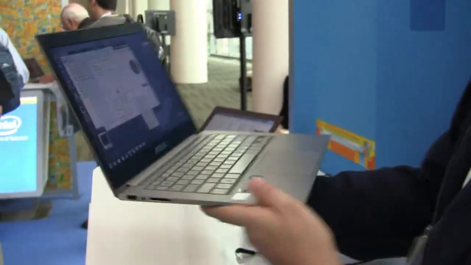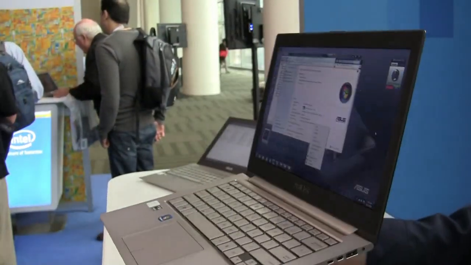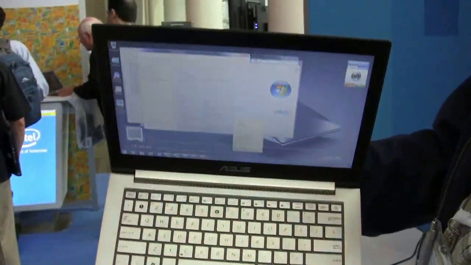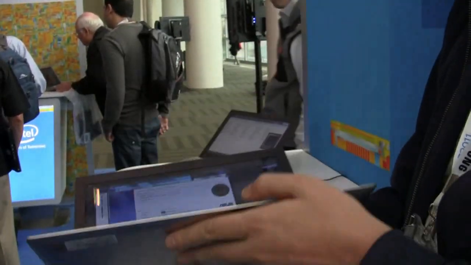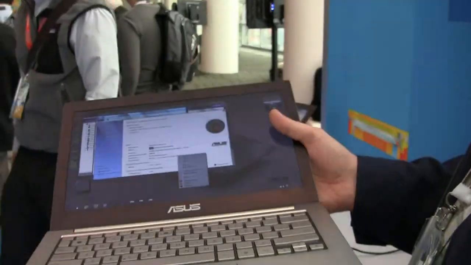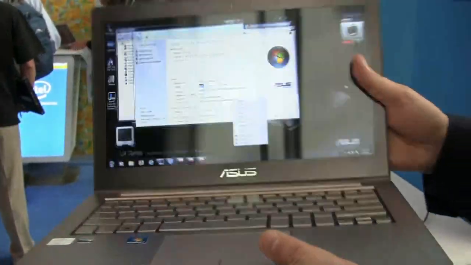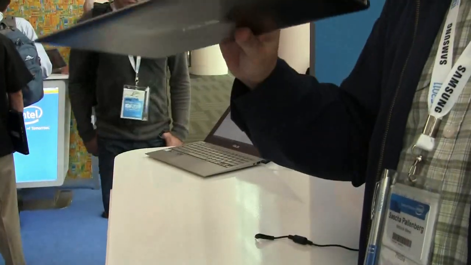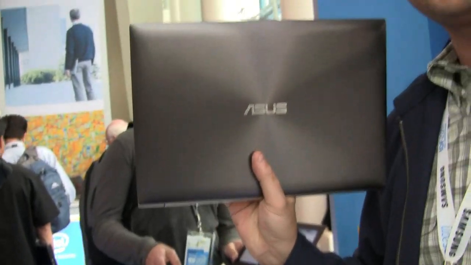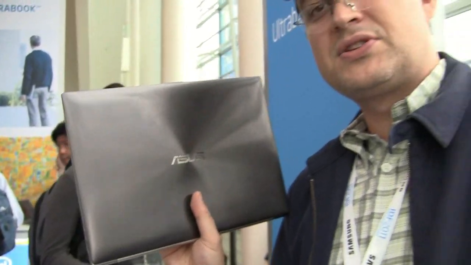Let's check out the viewing angles. I mean, we can still do that. It's not bad. That's pretty cool. Actually, not bad at all. Yeah, it works. Anyways, a really cool device. Over here you can see how thin this is. That's the new ASUS UX31.